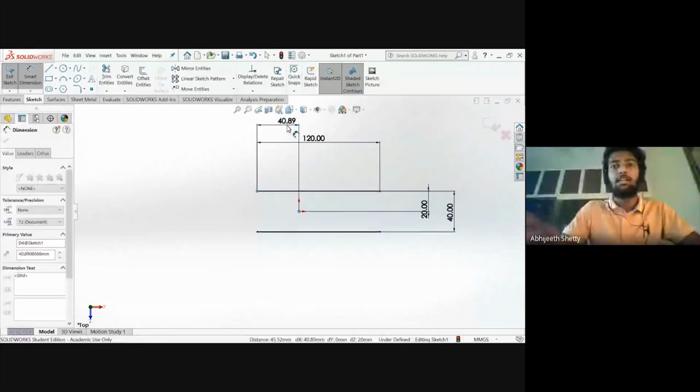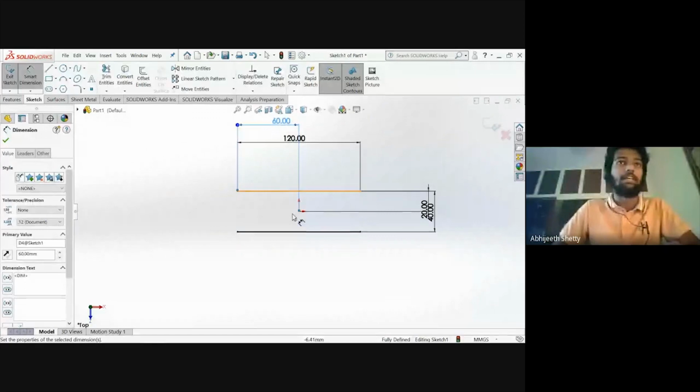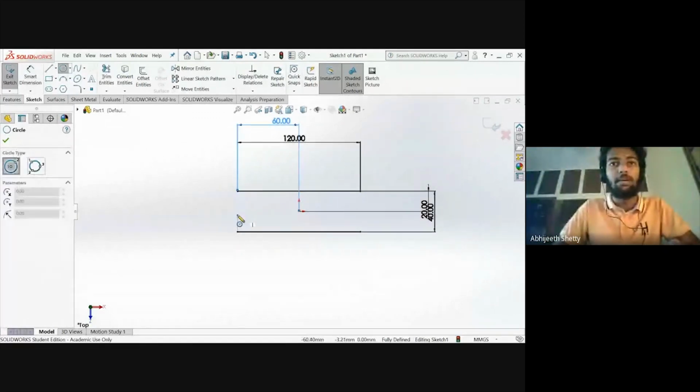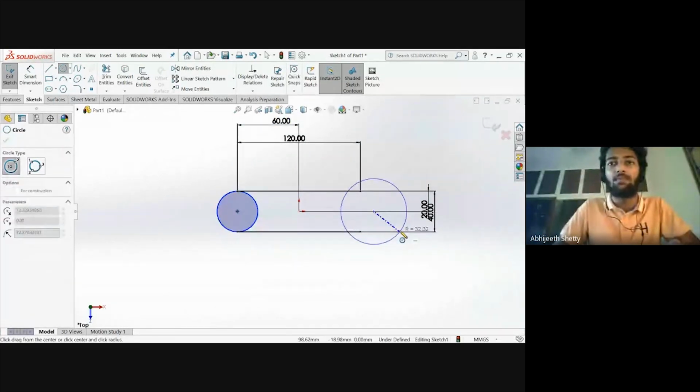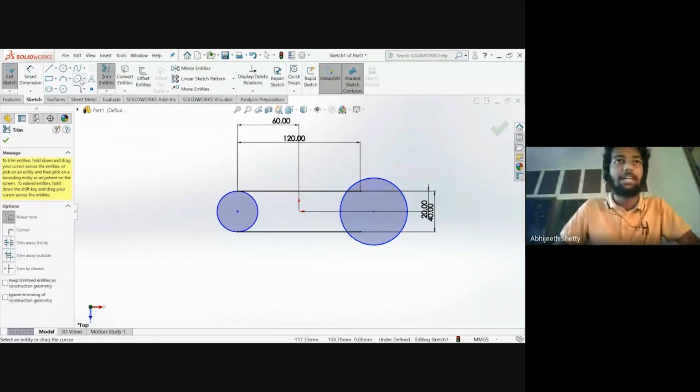So I'll give it 60. Now you can see that the entire setup is centered about this point. Okay, so as I already told, I've been designing this spanner. So I'll design a very simple spanner. This might not be very accurate, but just to show the basics of how the software works, how the sketch tools are working, I'll design a very simple one. This might not even be an actual spanner. So I'll just show you how it can be done.